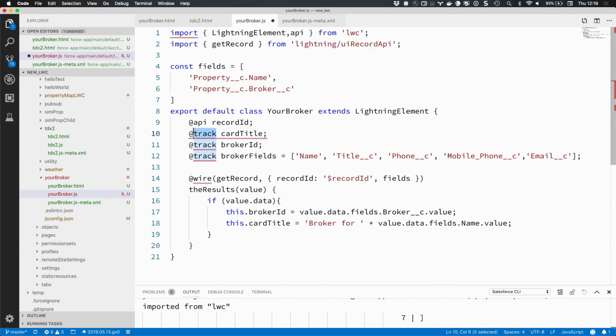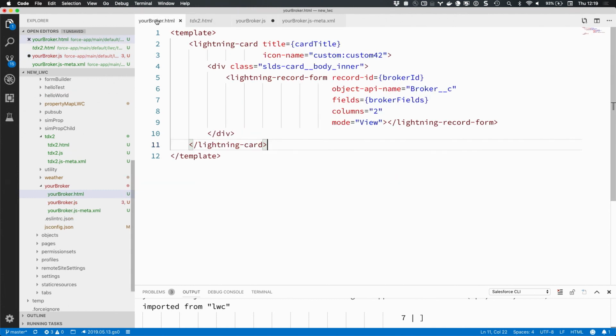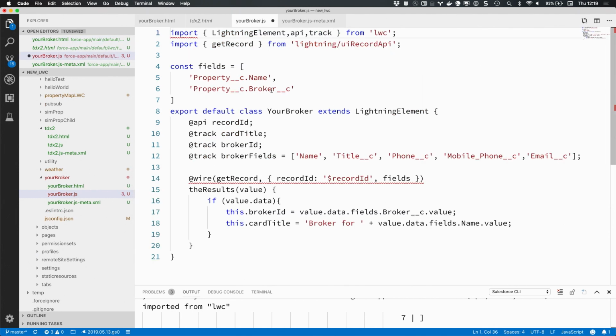Then we have @track. @track is my ability to go in and say, let's track what the value of this variable is, because I've defined this variable back over here in my HTML. So I've said, hey, this is a variable. How do I know it's a variable? Because it's surrounded by curly brackets. So it says, okay, go figure out what card title needs to be, go figure out what broker ID needs to be, and go figure out which fields we're interested in. And that is why back over here, we are saying I want to track my card title, I want to track my broker ID, and I want to track my broker fields.